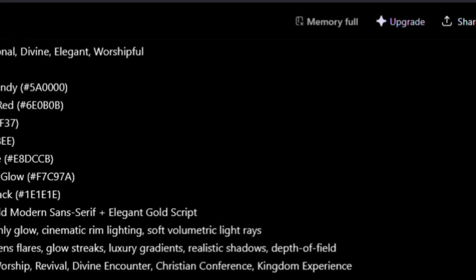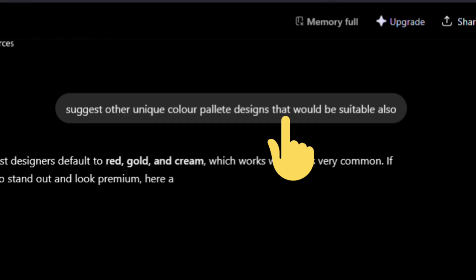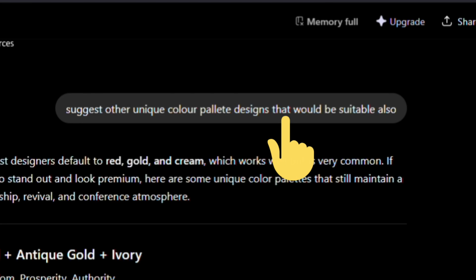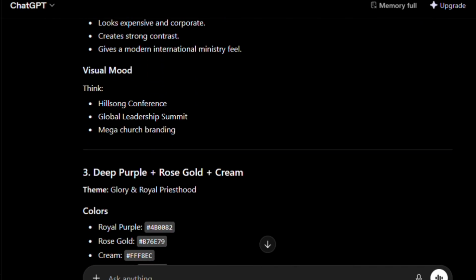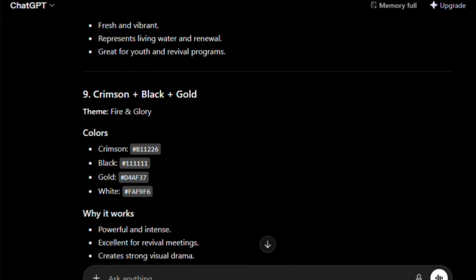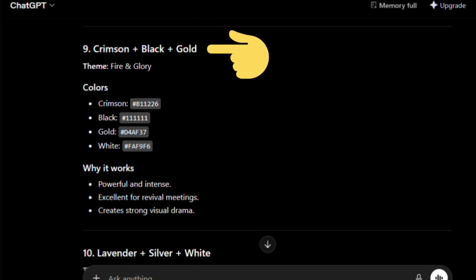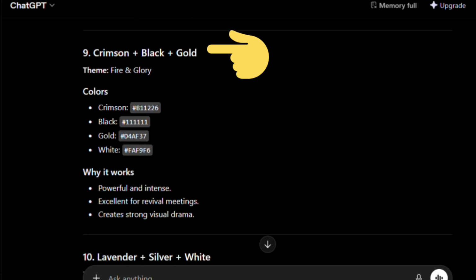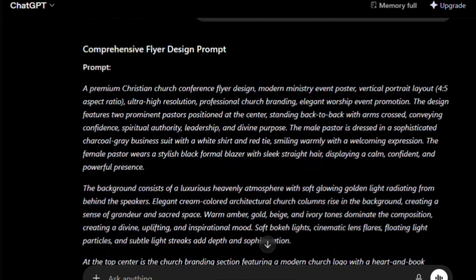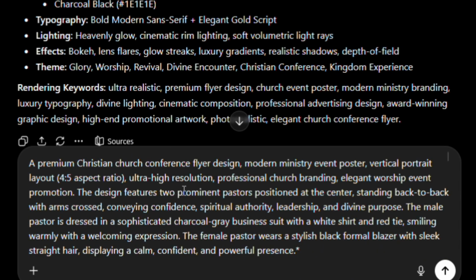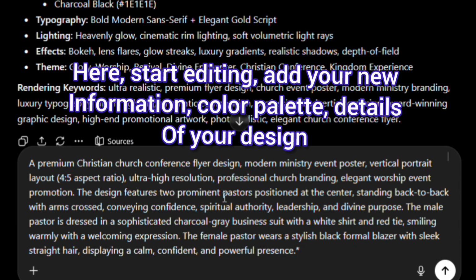So in the same chat I'm having with ChatGPT, I type another prompt saying, suggest unique alternative color palettes that would work perfectly for this flyer. Within seconds, ChatGPT gives me multiple options. Now I simply choose the one I like best. Let's go with crimson red, black and gold color palettes. Next, I will copy the detailed flyer description ChatGPT generated earlier and paste it back into the chat. This is where we transform inspiration into originality.